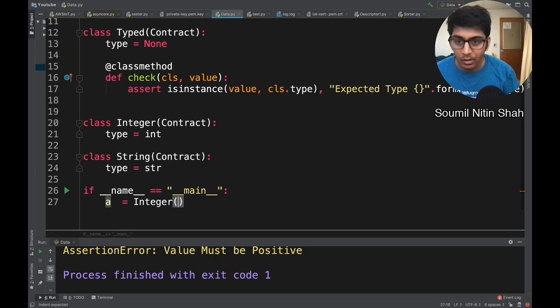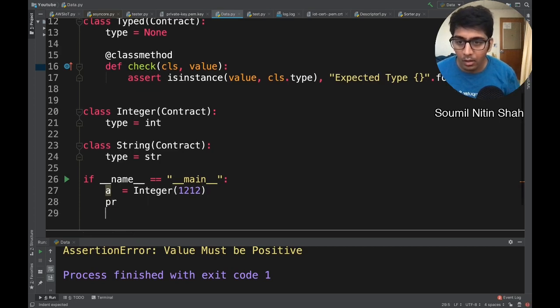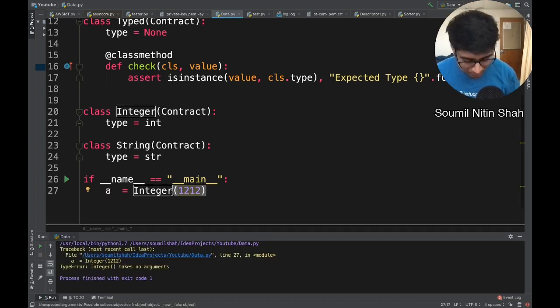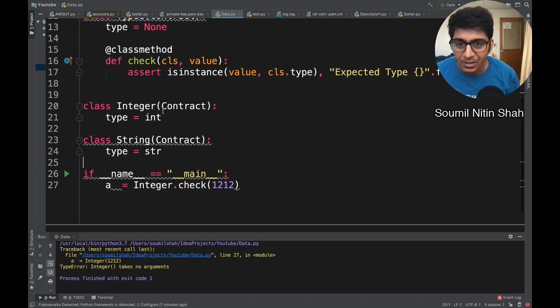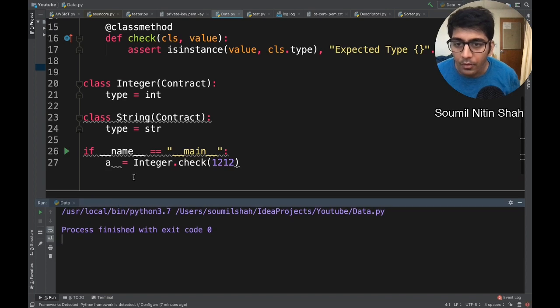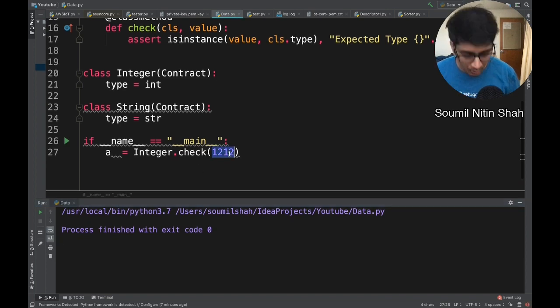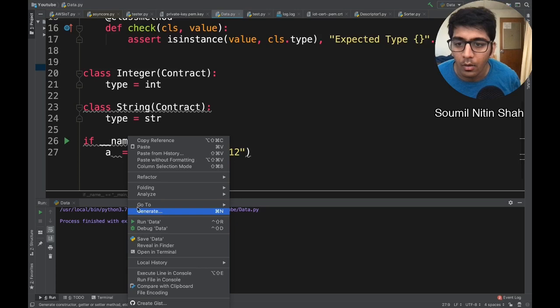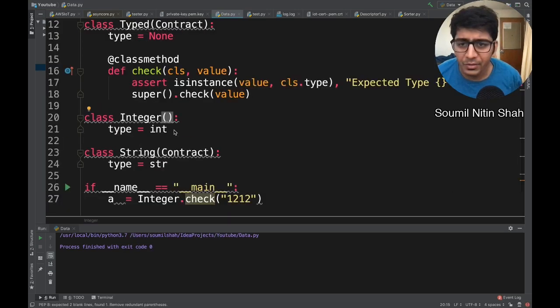So integer, whatever. All right. If I run it, it won't run, of course. I did not say dot check. My bad, because it's going to look for this method, right? So here you can see we don't have any problem. But if I do something like this, oops, my bad. Now it should give you an error. Oops, it did not give you an error. Why? All right, I just figured out my mistake.